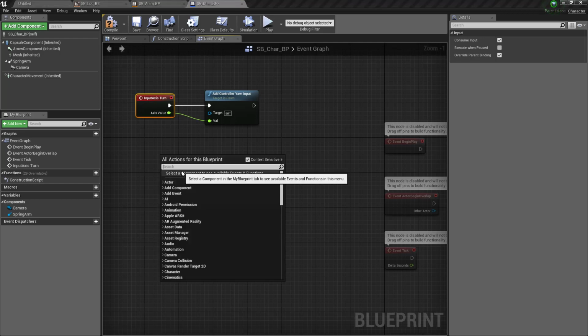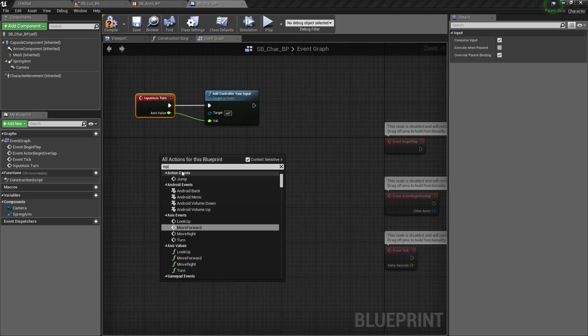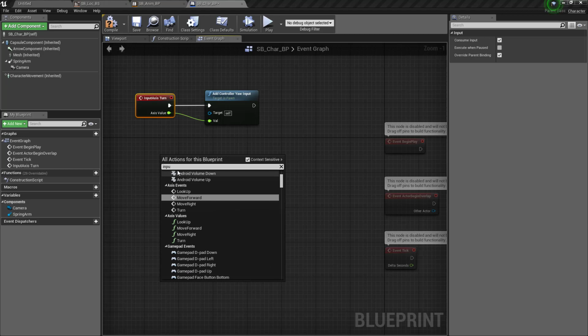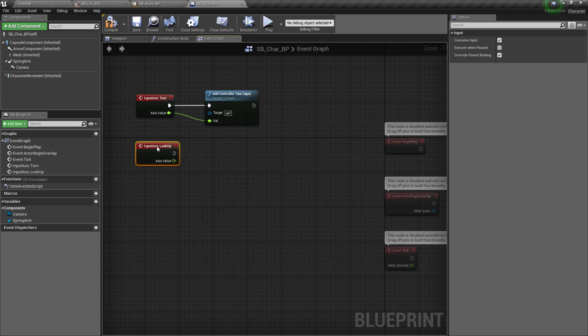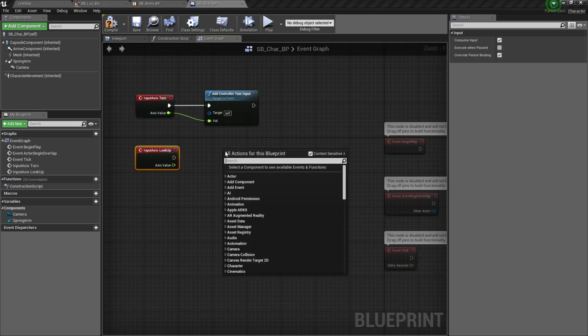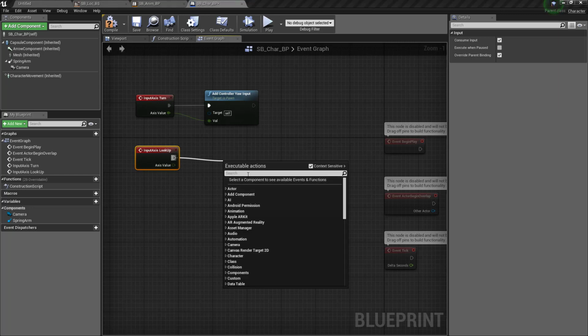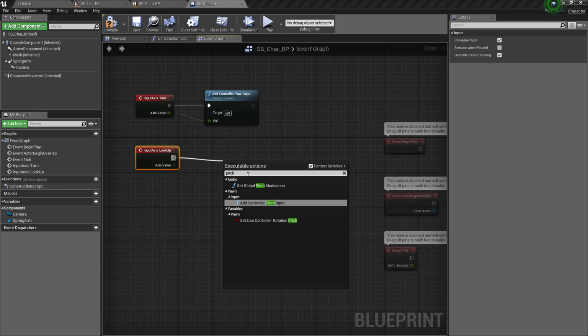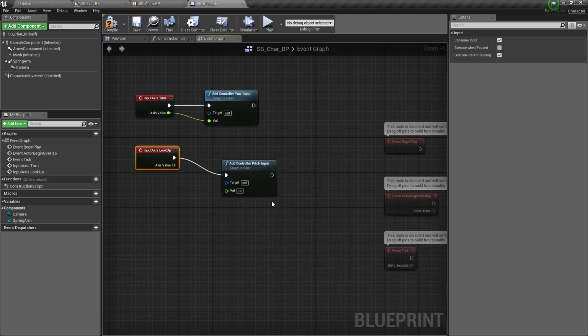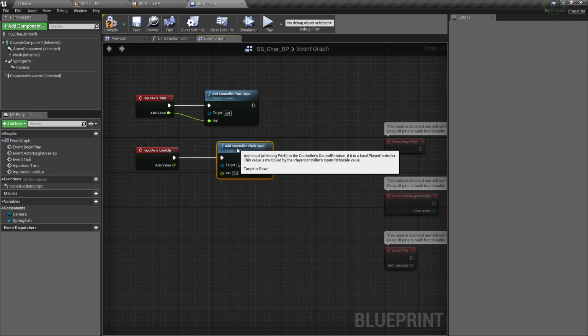Okay, then another one, input axis. And here we've got lookup. Okay, and here we're going to get a pitch, just like in an airplane. Add controller pitch input. And in an airplane, you pull back and push forward on the stick, and then you're rotating in the x-axis.